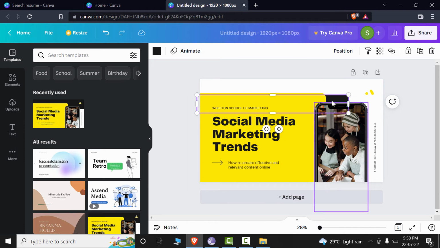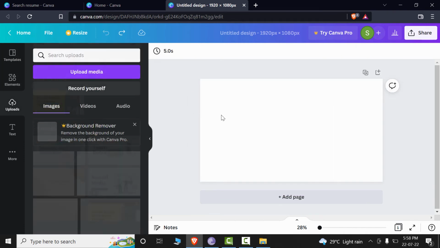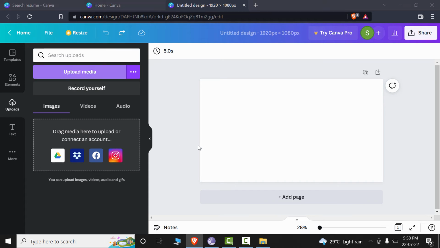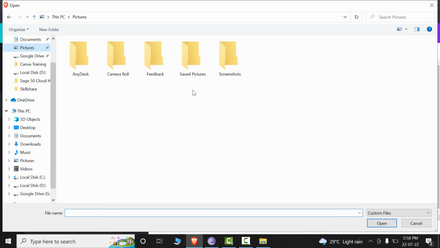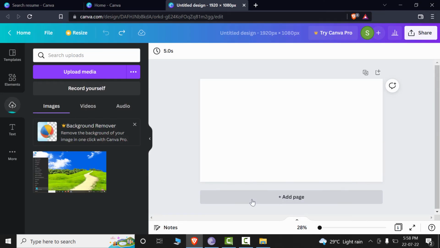Even if they are a little bit less in size, let's give another example. For example, if you want to upload some images, you can go to uploads after you open the design and click on upload media. And let's say from pictures, I want to upload this screenshot. Now, like we have discussed in the difference between the basic and the pro version, the background remover tool is available in the pro version. So it is suggesting that here.